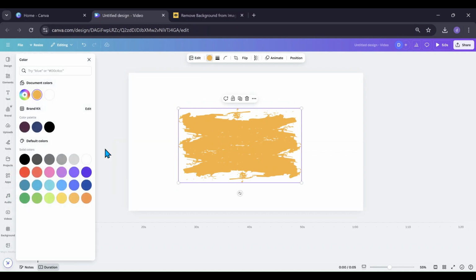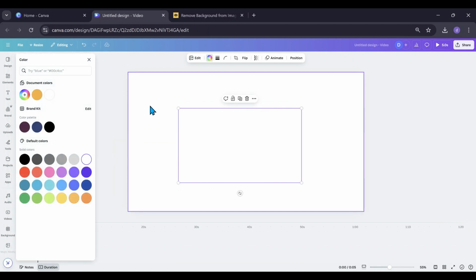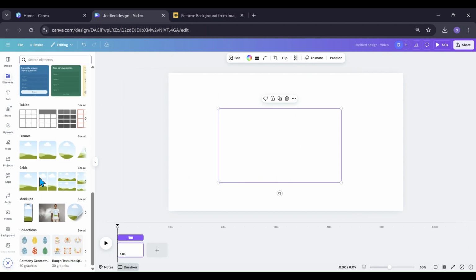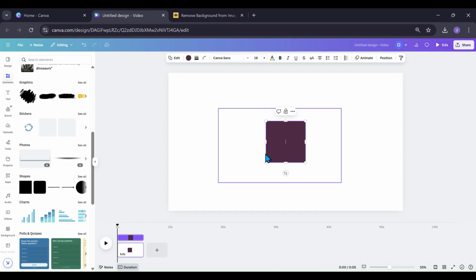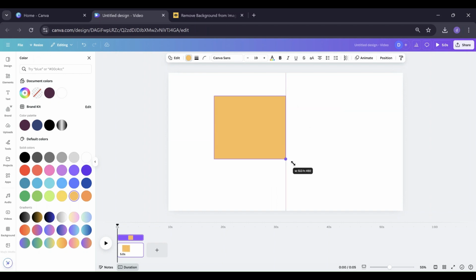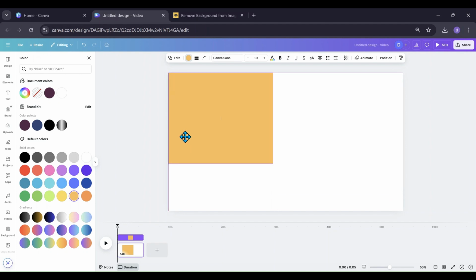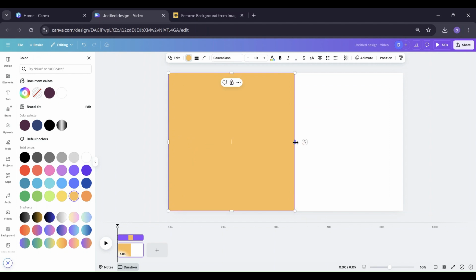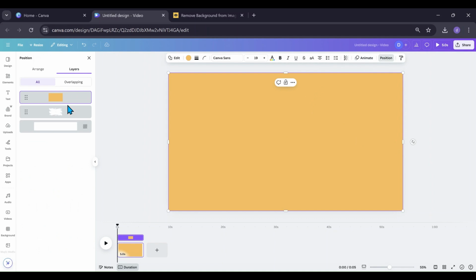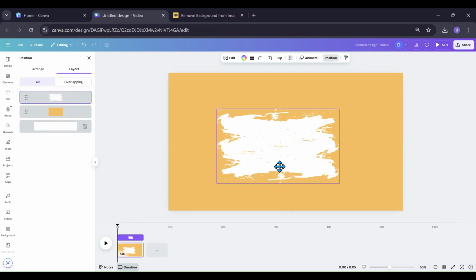So what I want to do first is change that to white. Then I'll go over to elements and grab a square. Let's find a square. I want to make it kind of a punchy color, like orange. Then we size this square to our design size, and I'm going to go in a position and put this here.